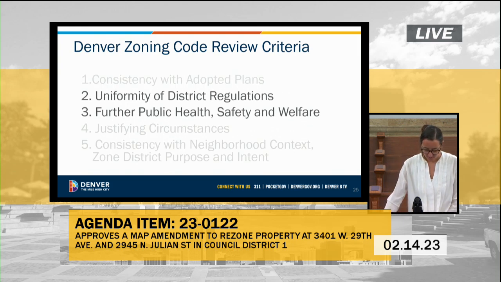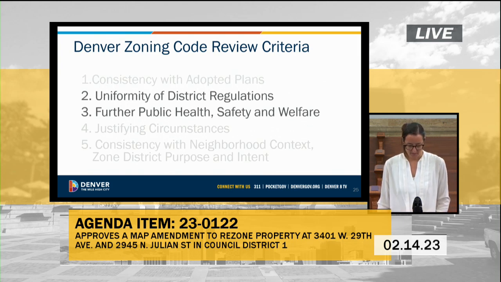Now moving on to criteria 2 and 3, staff also finds that the requested rezoning meets the next 2 criteria. The rezoning will result in uniformity of district regulations, and it will further the public health and safety and welfare, primarily through its implementation of adopted land use plans. The proposed UMX2X zone district will allow for redevelopment in a manner that will preserve the existing structures while providing additional neighborhood serving amenities, thereby providing residents more opportunities to live, work, and play within the neighborhood.